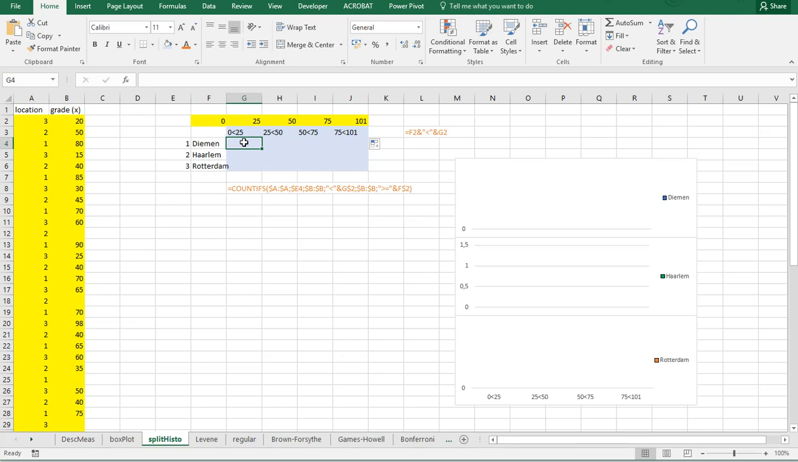Now for the count, I need to count if it's bigger than this value and smaller than that one, bigger or equal to, sorry. And then also needs to check if the location is indeed 1. So there's going to be a few COUNTIFS. And the criteria for the first range is going to be in the location, and I'm going to press F4, that puts dollar signs around the A's. That prevents it from changing when copy pasting.